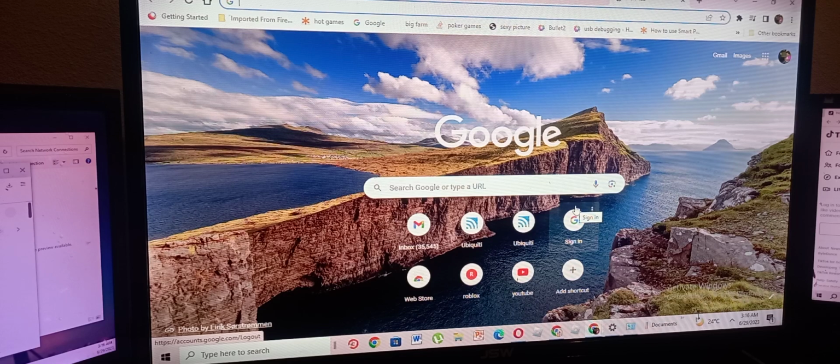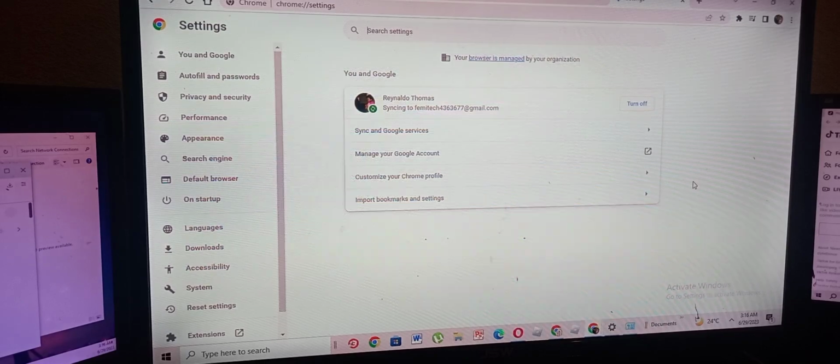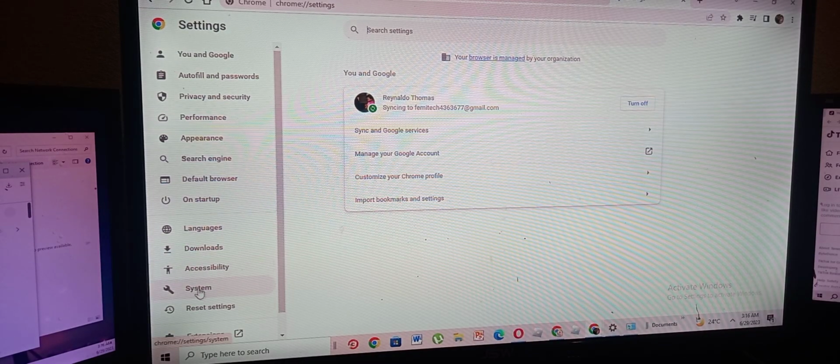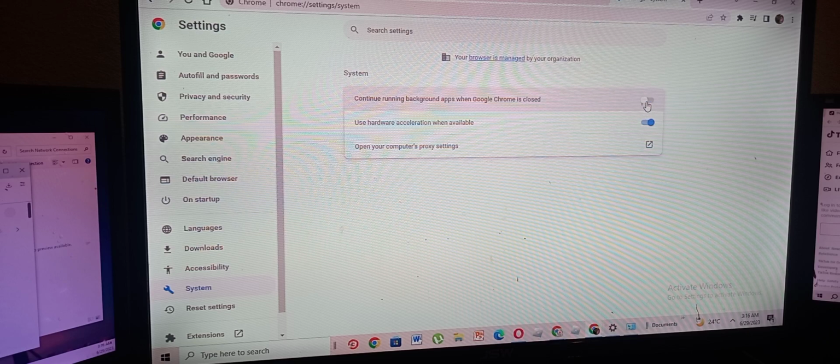So let's go. Once you launch your Google Chrome browser, you need to go to the three dots at the top right hand corner there, click on it, then go down to settings, then you're gonna search for system over the left hand side there, click on system, and this first one said continue running background apps when Google Chrome is closed. As you can see, it is enabled. You want to actually disable it, and that's it. Once you disable it, then definitely there is no use in the background as for your speed.